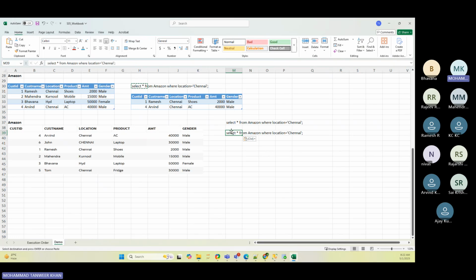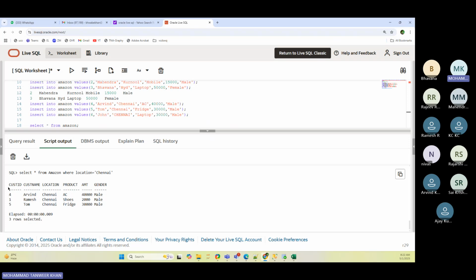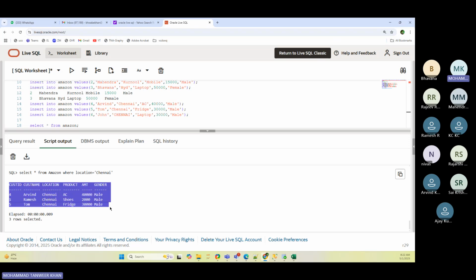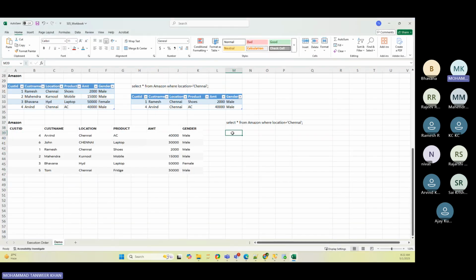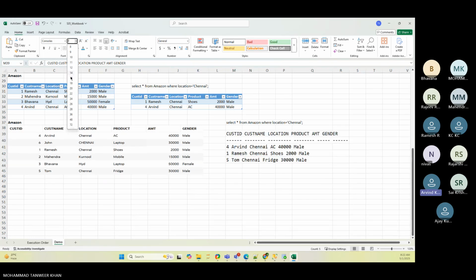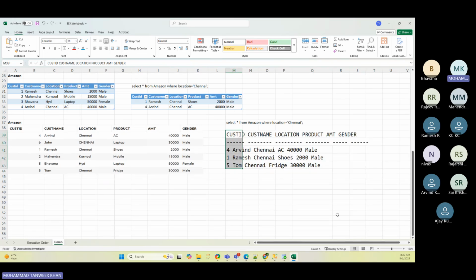My question is, do you think this is the correct output? No. Why? The Chennai John with the cats is missing, for Tom. For the John. John is also from Chennai, no? But why are we not getting John in the output?